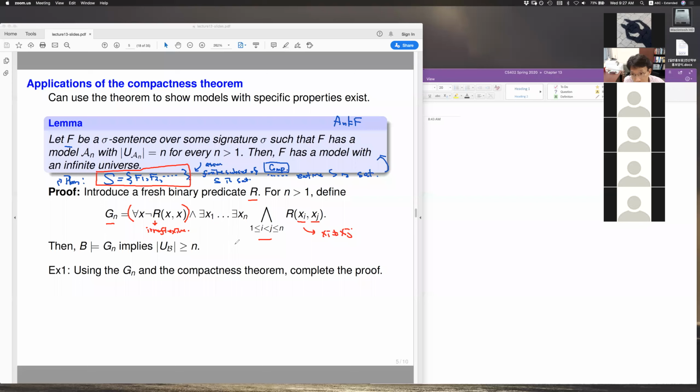that we have n different elements. So Gn is a way to encode that our structure should have at least n elements. In fact, you can prove that if we have some structure B which satisfies Gn, then the underlying universe of this B should have at least n elements. Now use Gn to construct an appropriate S. That's going to be the proof of this lemma. I will give you maybe 5 minutes to construct S and then complete the proof of this lemma.